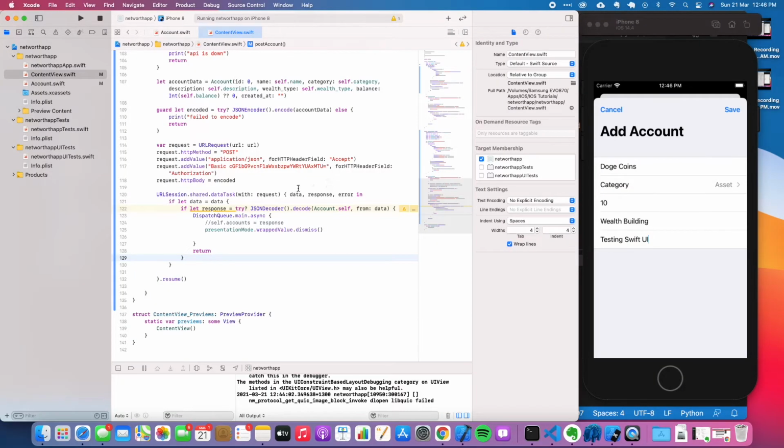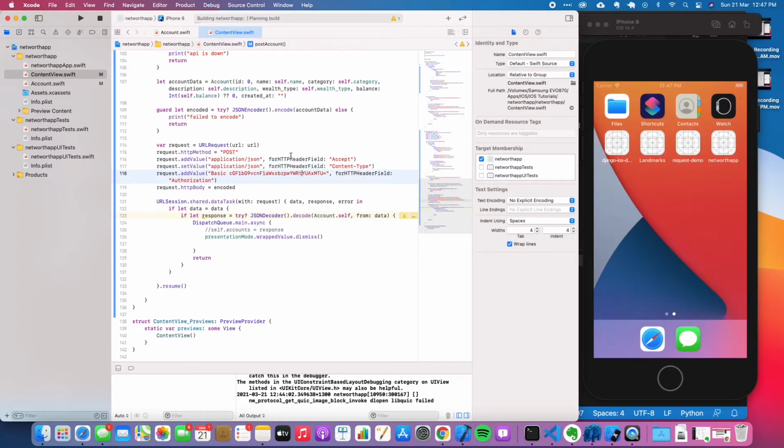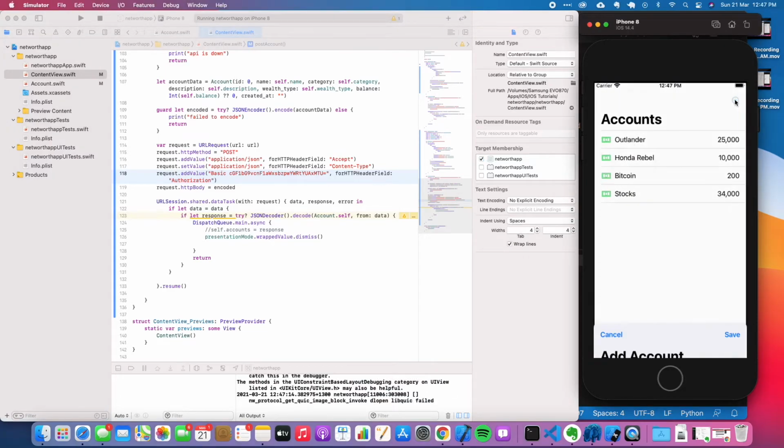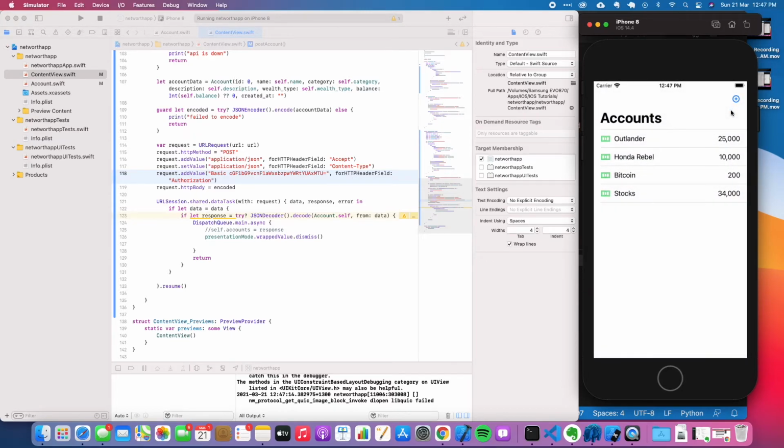So the reason it's failing is because post would require another header. So I'm just gonna copy this and paste, and this time we're gonna select set value, and content type should be application JSON. So let's try this again. If I build it, hit on that and say Dogecoin again, category is asset, balance is 10, say wealth building, testing from Swift, and hit save. That closes it out.